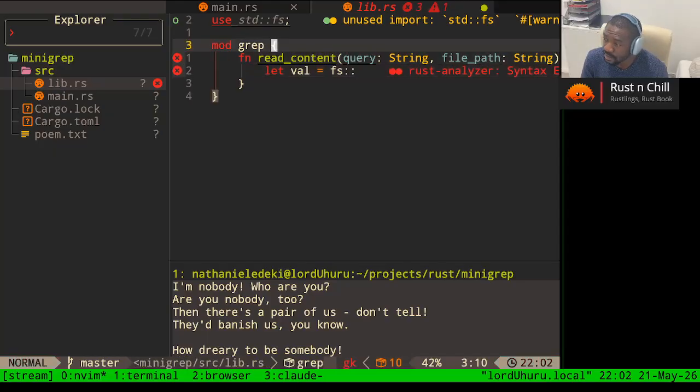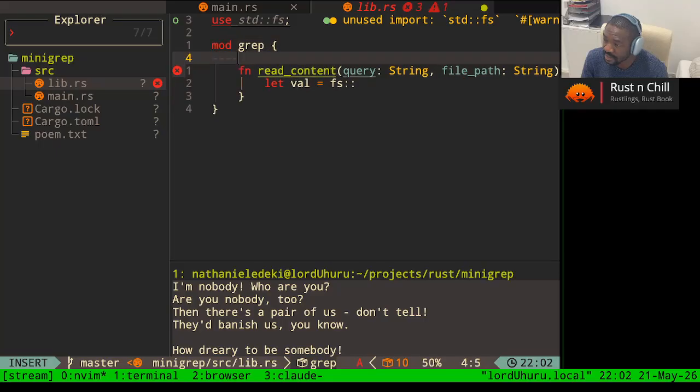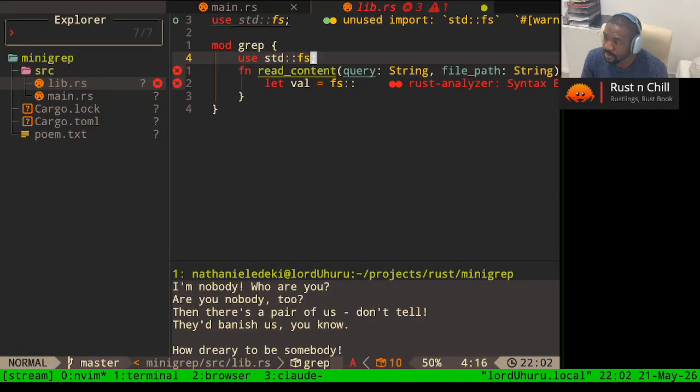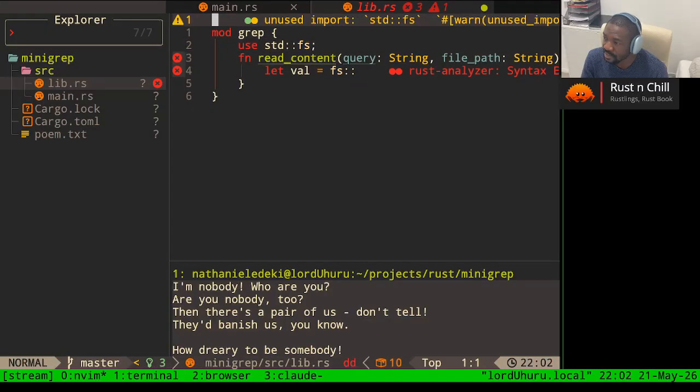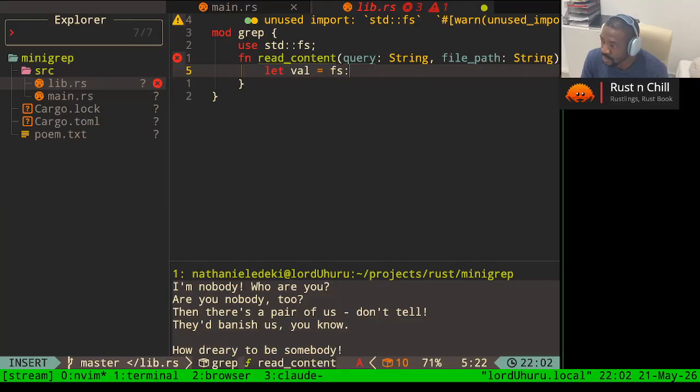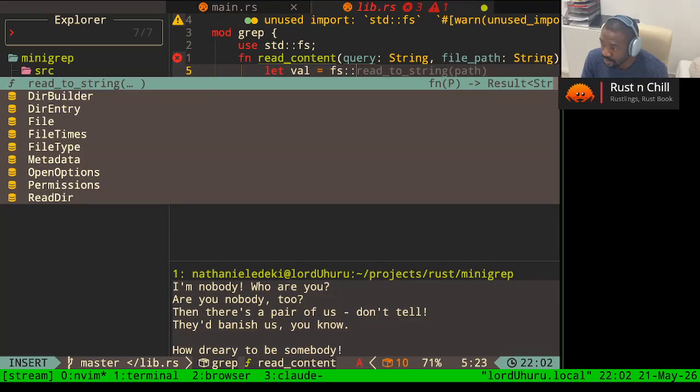What's wrong here? Is it cause it's not... Wait, let's see. Yeah. So because it's inside of the module, when it was outside, we couldn't access it. Okay, that makes sense actually. Scoped. So file system dot read to string is what we want.